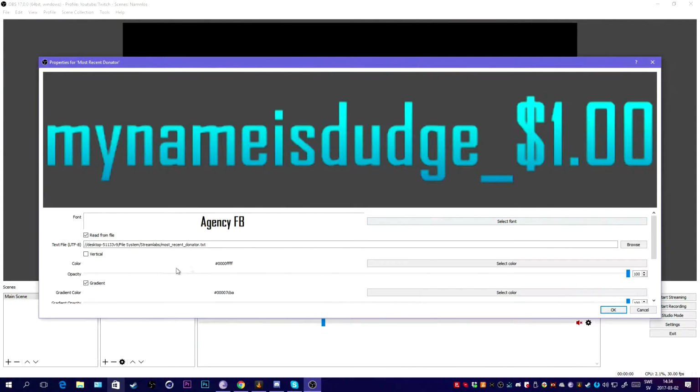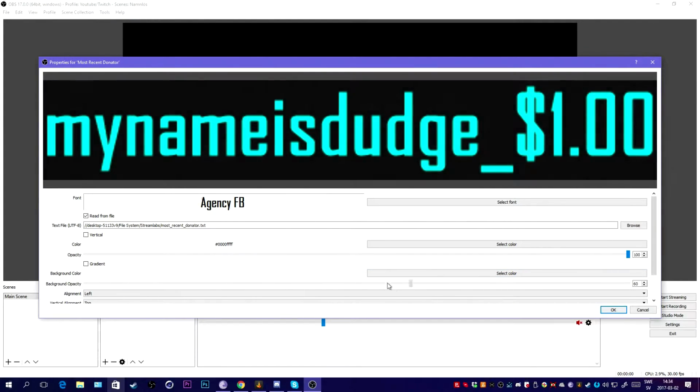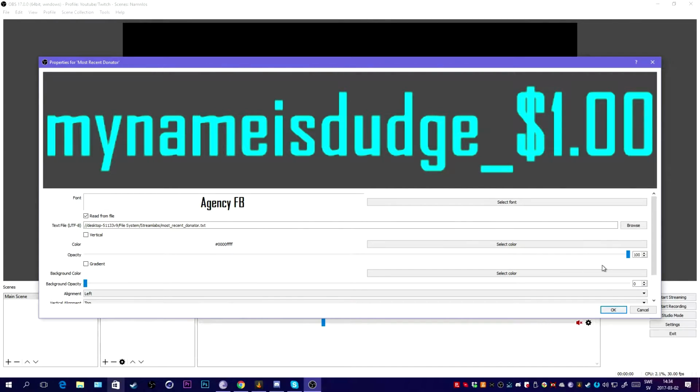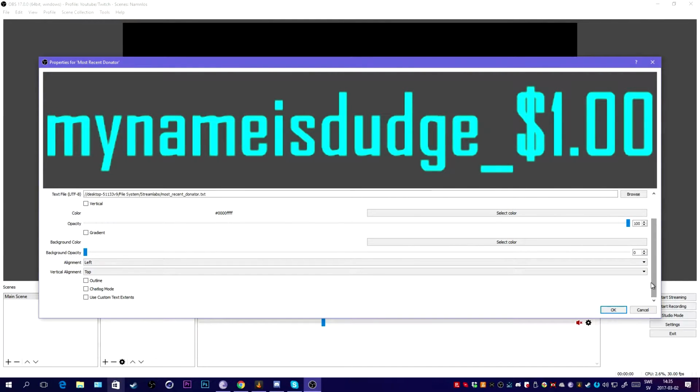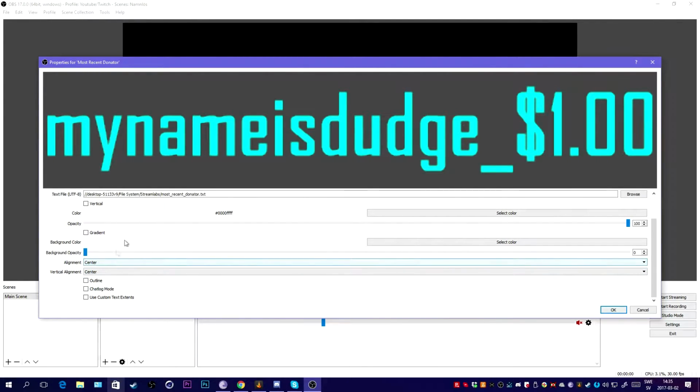Alright, so you can remove the gradient, and you can choose a background color, like background for the text. So if you want something in the background to make it visible in your scene, you can do that. And I highly recommend to do the center of these, so it centers the text when it changes. So if you get a new recent donator, it's gonna be centered, and just expand. I'm pretty sure. I'm not really sure though.